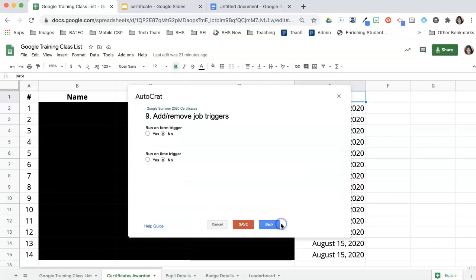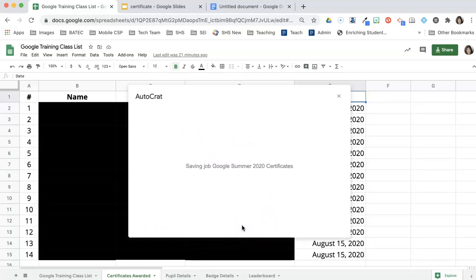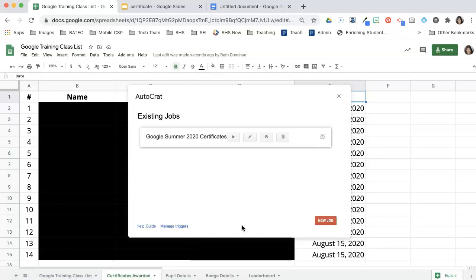So now I'm going to click next. And so this one, job triggers, I'm not going to have one at all. So I'm just going to click. So now I'm down to the end. So I'm just going to click save, and it's going to save this job. And so then this is an existing job. I can go back to it anytime I want.